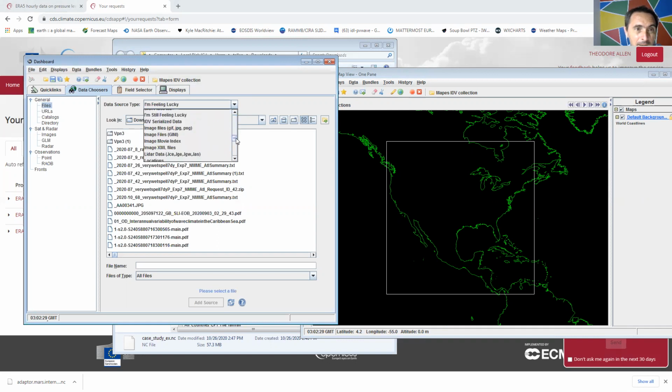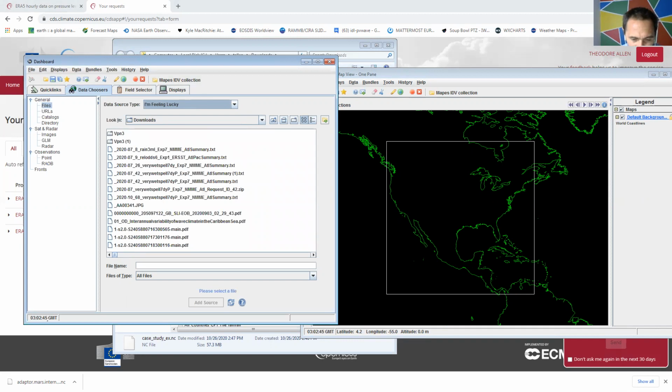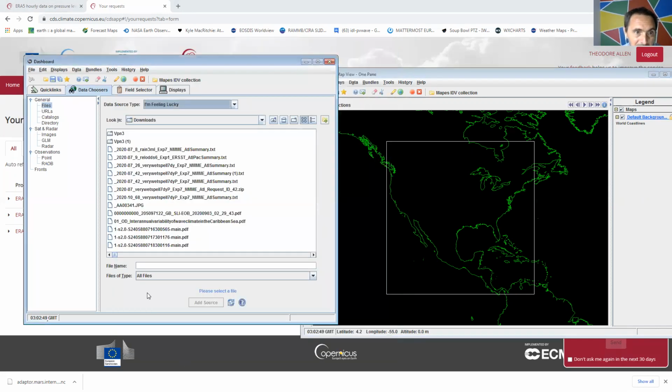Okay. All these different options. But you know what? I'm feeling lucky. Okay, so where is it? It's in the downloads. What did I name it? Does anyone remember? Oh, I got a lot of download stuff in my folder. Let's go back and look at my downloads. Case study example. That's what I named it.